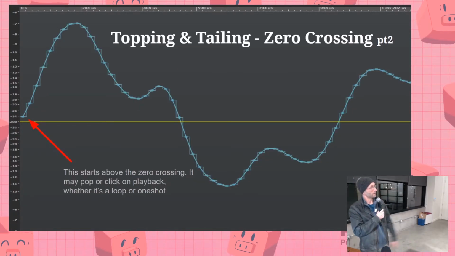However, at this point, you can see a sample here. A sample is like what frames are for film, 24 frames in film. It's 44,100 samples per second of audio. This sample starts above the zero crossing, and your digital playback engine is going to potentially have a problem with the playback. You might get a click or a pop, and that's really bad news. You always want to make sure to check your file and mitigate this problem, or rather, get rid of it.